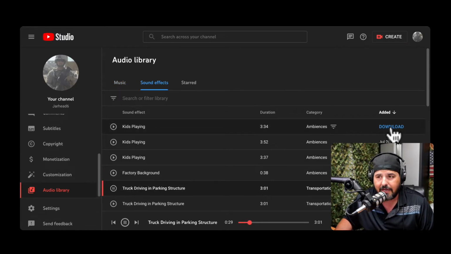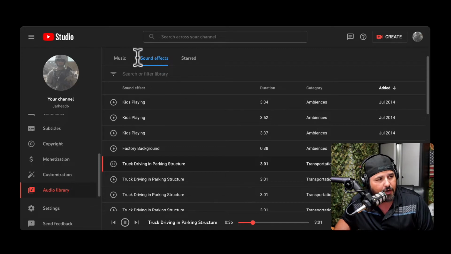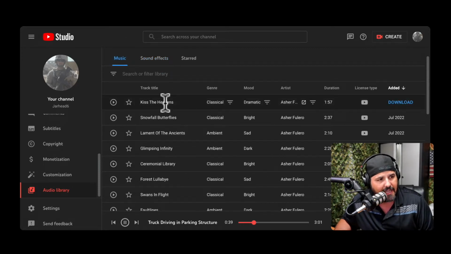And then again, if I come right here to the right, you see all the way to the right, it says download, right? And it's just very, very quickly, you could download and then use it with your software. But let me go into music right here. And again, there's a sound right here.